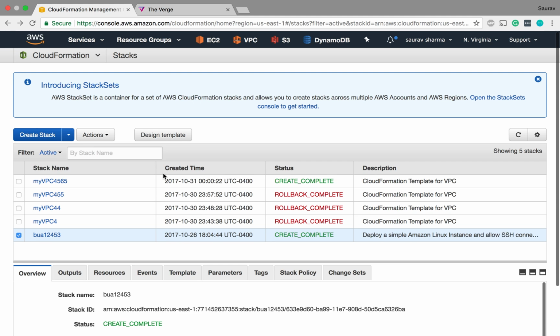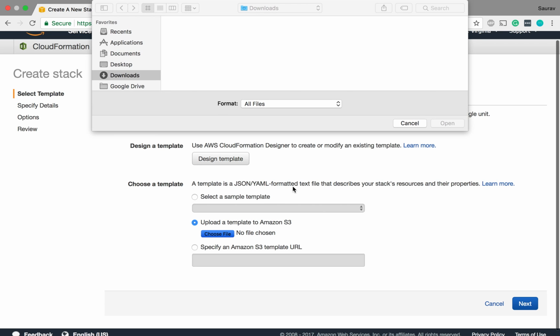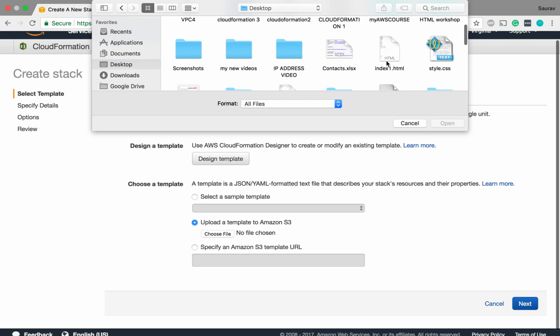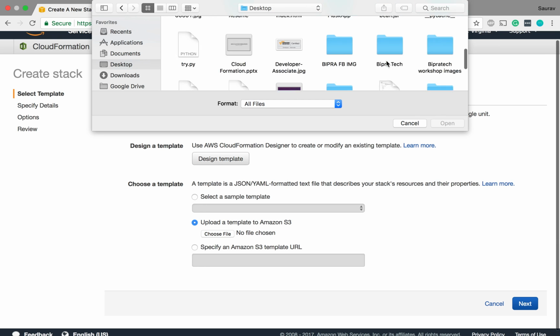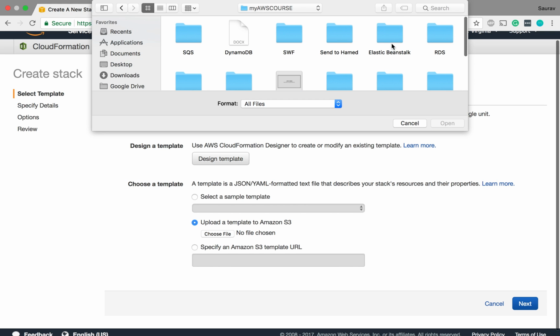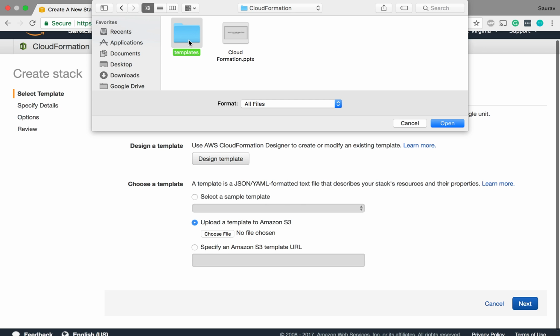So I'm going to go back and say create a stack and upload a template to Amazon S3. Okay, so desktop, I want to select my file. It should be in my AWS course, CloudFormation templates, VPC, and this is the one that I'm going to be using. Simple VPC.txt, that's the one I was showing you.